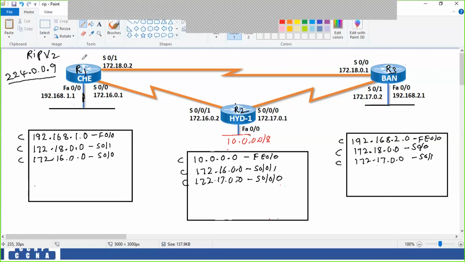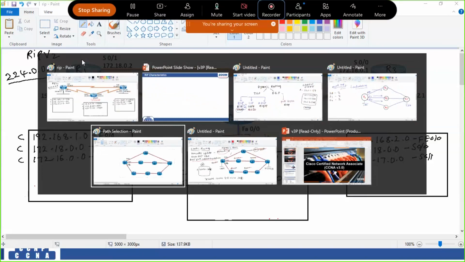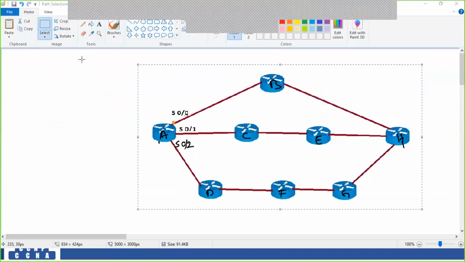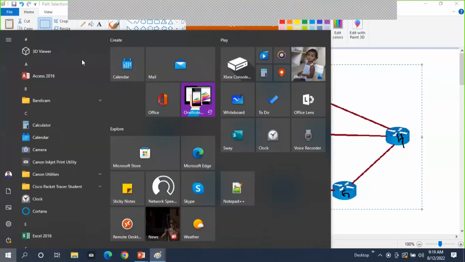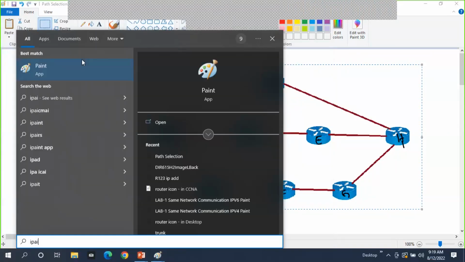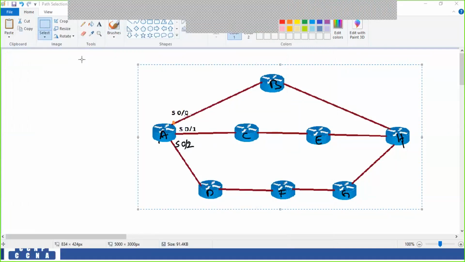What is unicast? What is broadcast? Unicast means one-to-one; at one time we can send from one to one. So source and destination: if any one device generates the traffic, it will reach the destination directly. That is one-to-one communication. Broadcast means one-to-many.